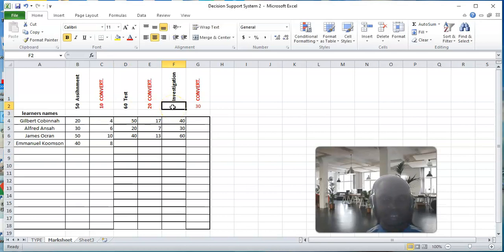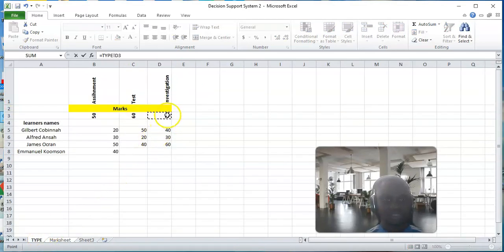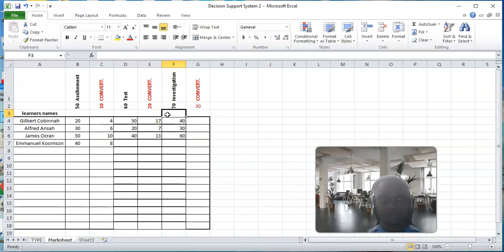And this side equals to 70. Now I didn't apply the if statement here. Later I will apply the if statement. I just bring the equal sign. Alright.